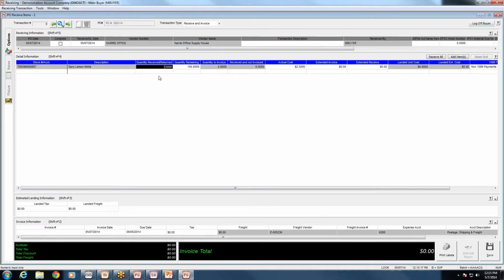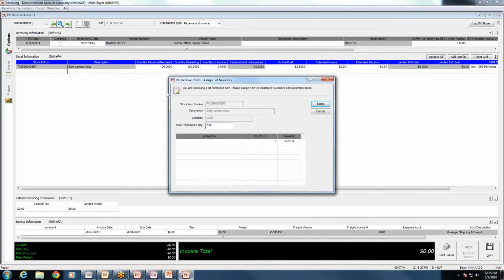There it is. That's our lemon mints there. We're going to receive 100 of those. Now what happens here, since this is a lot number tracking item, just like with serial numbers, when you receive an item in a purchase order, now it's asking you what is the lot number for this item. With serial numbers, you would have to enter 100 separate serial numbers because each unit has its own unique number. But with lot numbers, we can put all 100 into the same lot number.